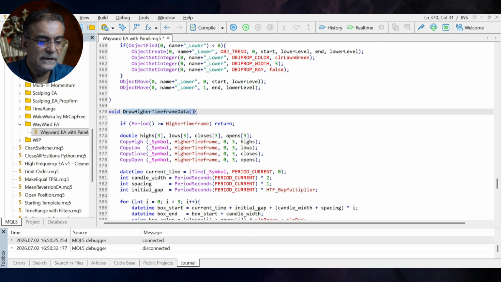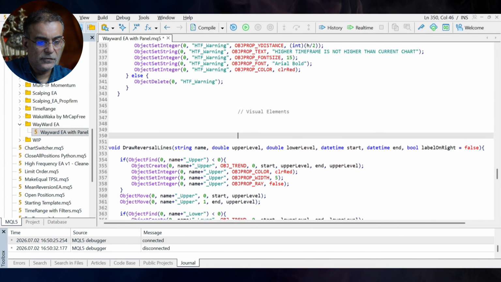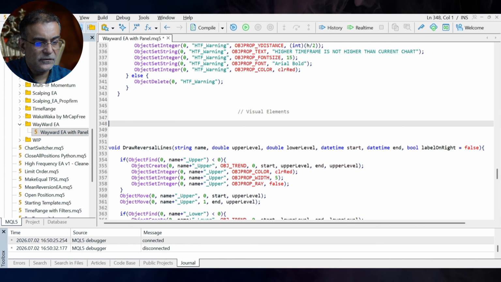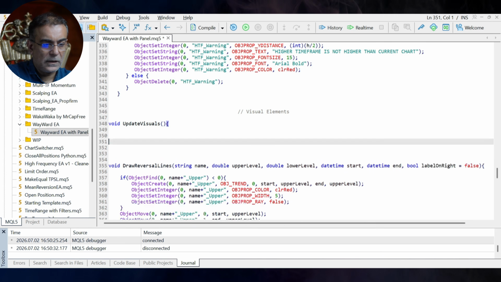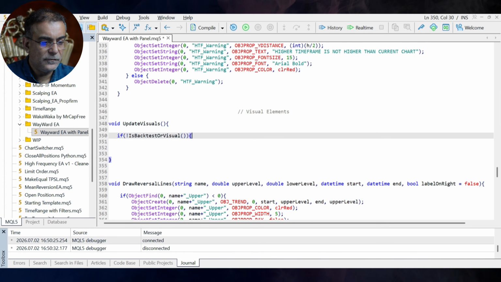So now that we have created this function, it's time to call it. We're going to go to the top of the visual elements and let's create a section for updating all of the visuals in one place. So first thing first, we're going to check if it is a visual test.